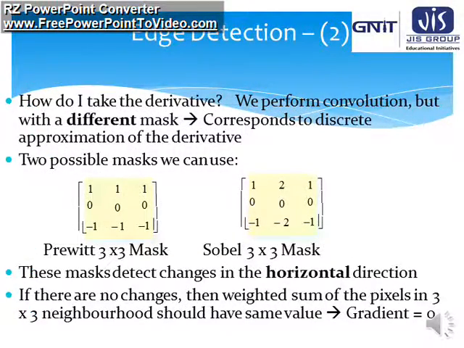So how do I take the derivative? We perform convolution but with a different mask that corresponds to a discrete approximation of the derivative. Two possible masks we can use are given here. The first one is 1 1 1, 0 0 0, minus 1 minus 1 minus 1. This is known as the Prewitt 3 cross 3 mask, as there are 3 rows and 3 columns. The first one is the Prewitt mask and the second one is the Sobel mask, which is given as 1 2 1, 0 0 0, minus 1 minus 2 minus 1.